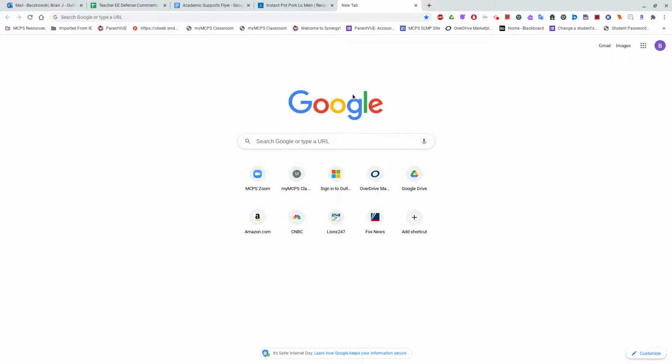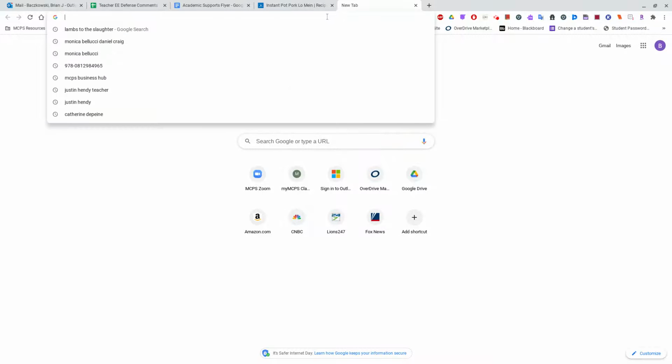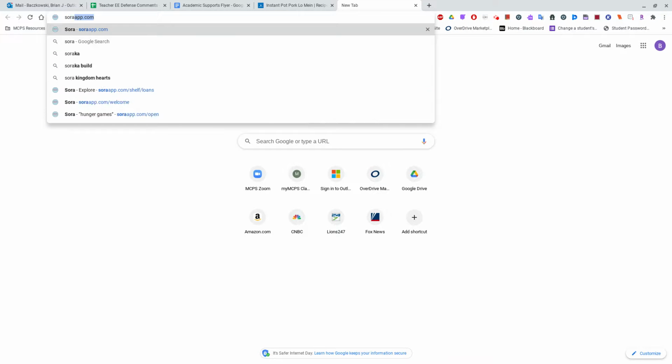Hi, Barons. I'm going to show you how to access your English texts online as ebooks. It's actually going to be on a site called Sora. So if I come up here and I type soraapp.com, that is where it's located.